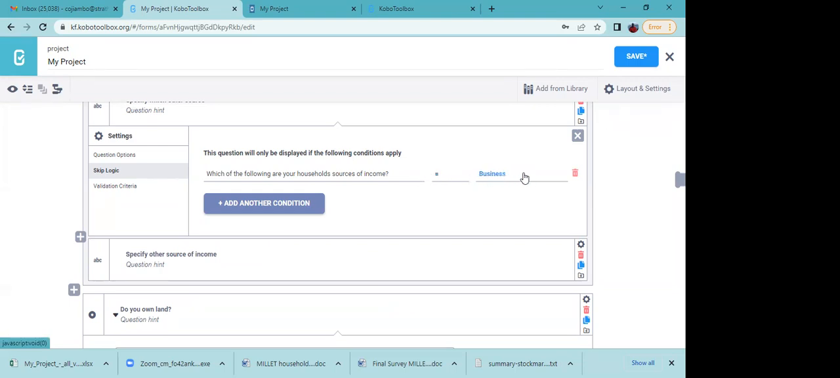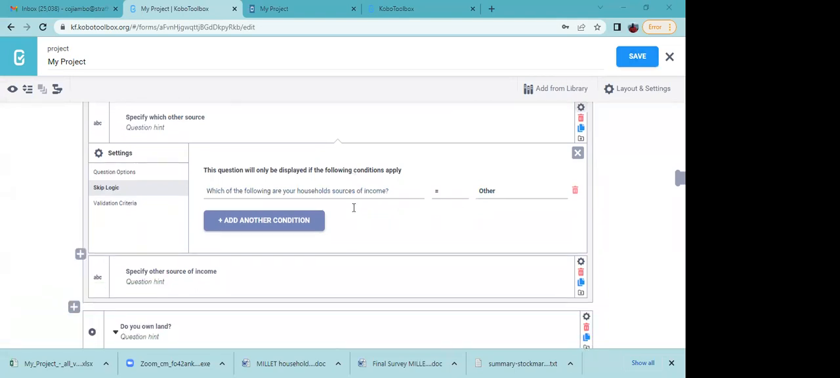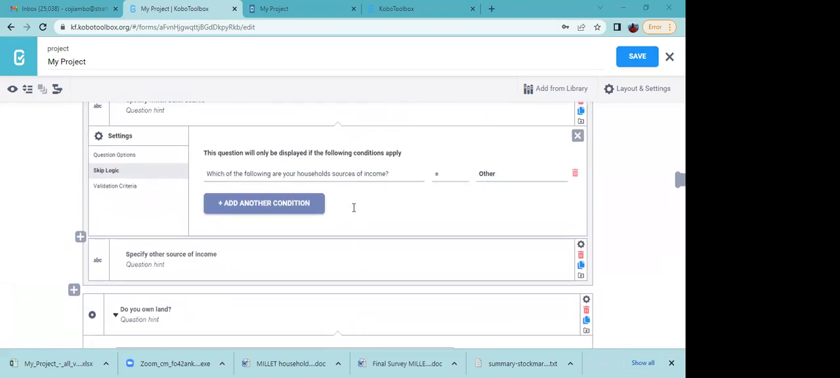And right next to it, we'll see the list of options that we had given, like business, salary, remittances from abroad, pension, and other. Click on other. What this means is that whenever somebody chooses other, they should be asked the question, specify which other source of income. That is what we mean by the skip logic. It's usually a very important part of creating a questionnaire, so I didn't want those who were new to miss that part.